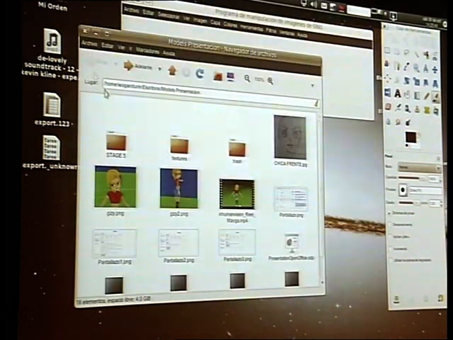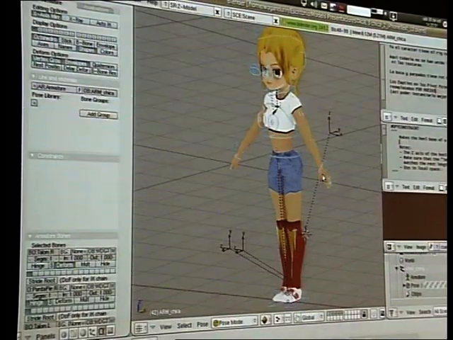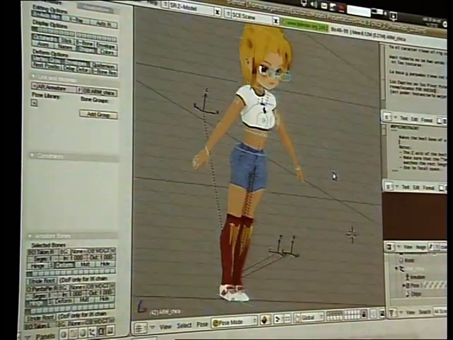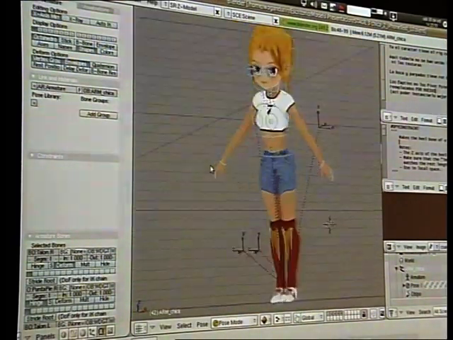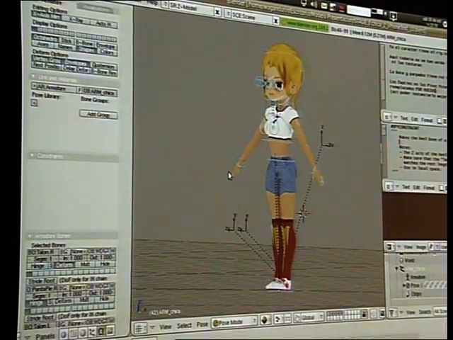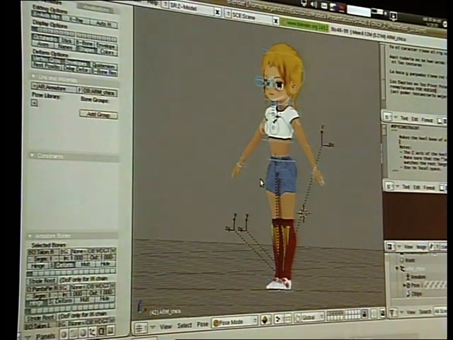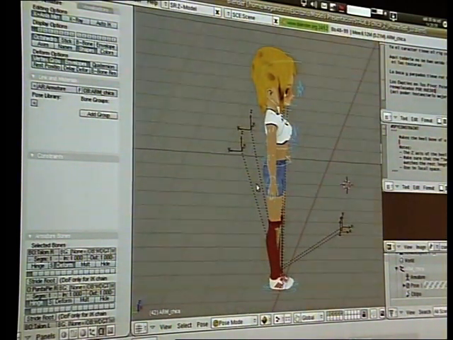Let's move on. This is an almost done character. In this case, I have to thank people like Andres Goralsic, I don't know if he's here, and Nathan Vettel for the rigging. It's a very good rigging I adapted for this.